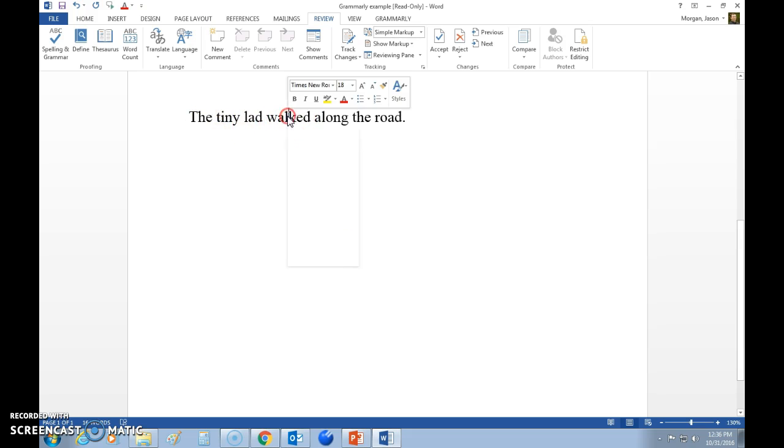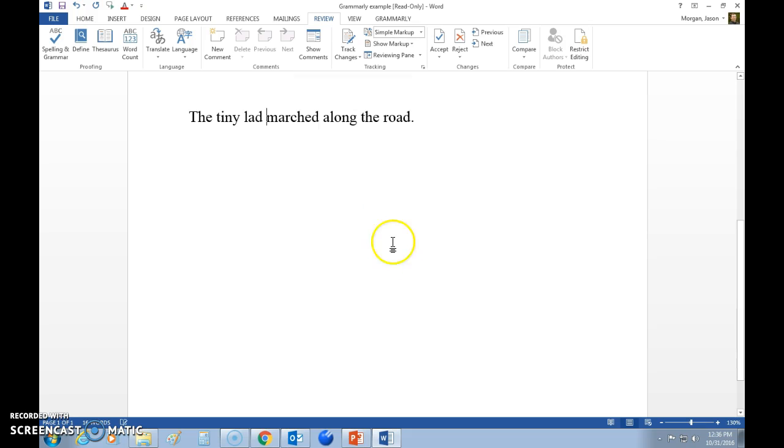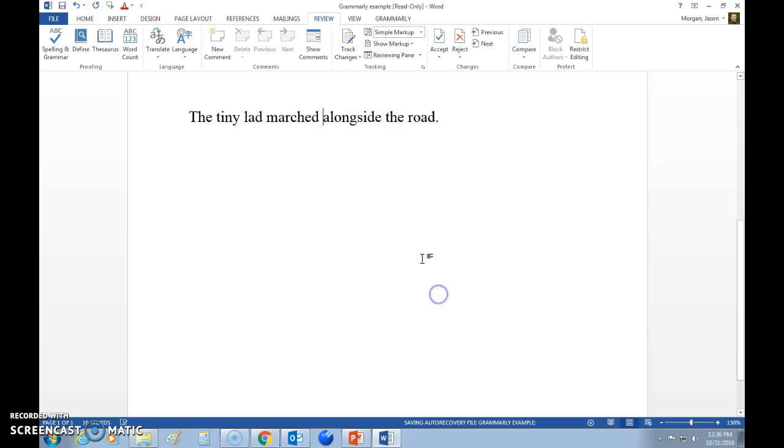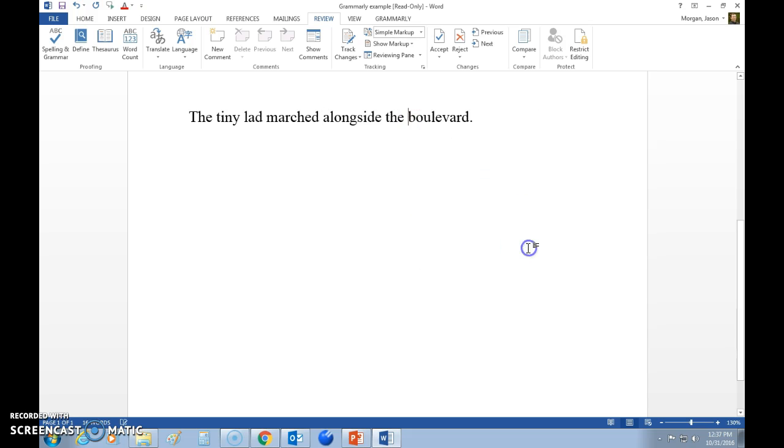Walked. Is there anything better than walked we could use? Let's see. Sauntered, strolled, ambled, marched, strode, stridden, pace, hiked. He marched. He was like, he knew where he was going, you know. He marched along the road. Along. Is there anything I want to change with that one? Alongside? Along? Yeah, we're going to go with alongside. The road. Man, I'd really rather use the word boulevard, but I don't know how to spell it. Well, let's see. Oh, look, there's boulevard. The tiny lad marched alongside the boulevard. Boom. That is much more of a sophisticated sentence.